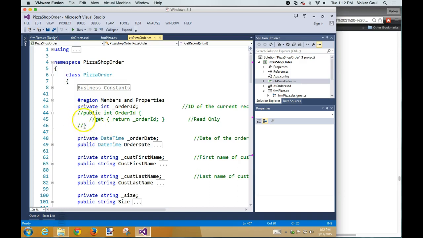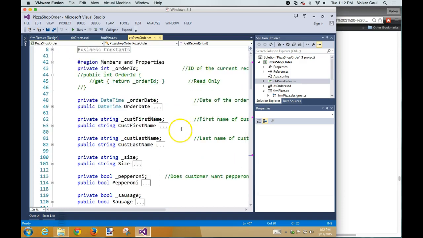The only reason this property would be here is so the GUI can get to it. So far, it hasn't been necessary. We have used this in the constructor. We have used this when we bring the records in. And we will use it again when we save. But we'd never change it. So I'm not sure I need that property. We'll keep that in the back of our minds.